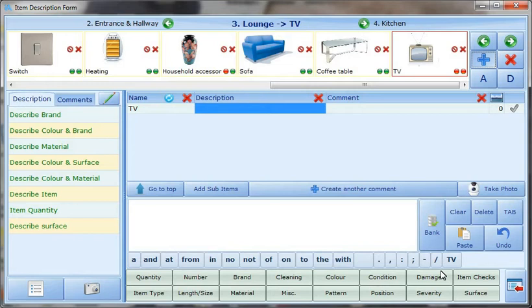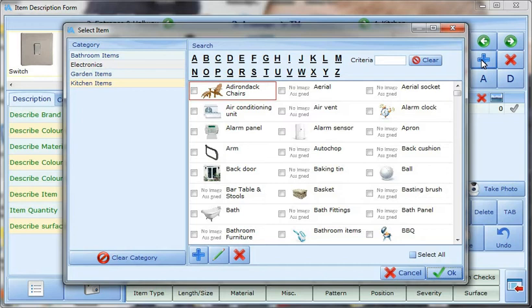So to start with, let's suppose that we're looking to add another item to this lounge. If we cannot locate the item we wish to use in this Select Item form, it is not in the database. However, adding a new item to the database is as easy as clicking on this plus button at the bottom of the Select Item form.